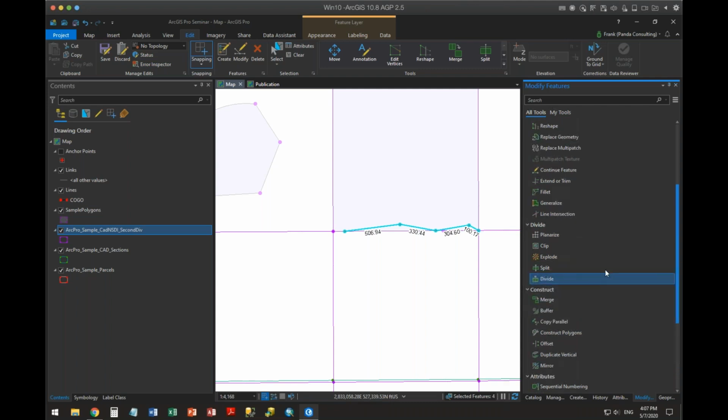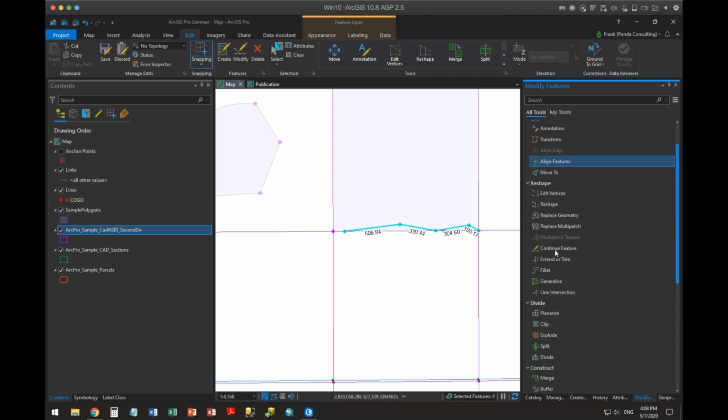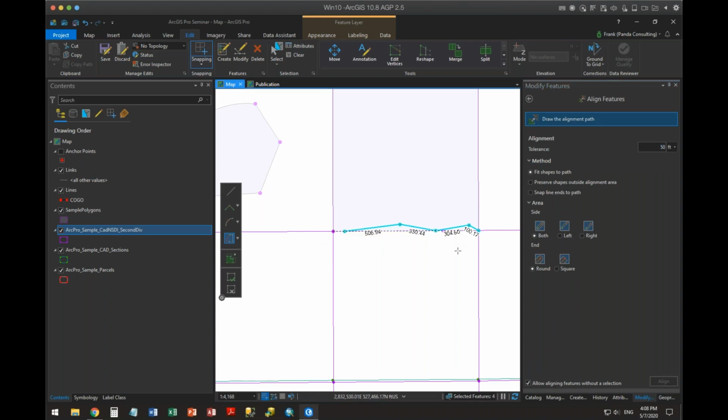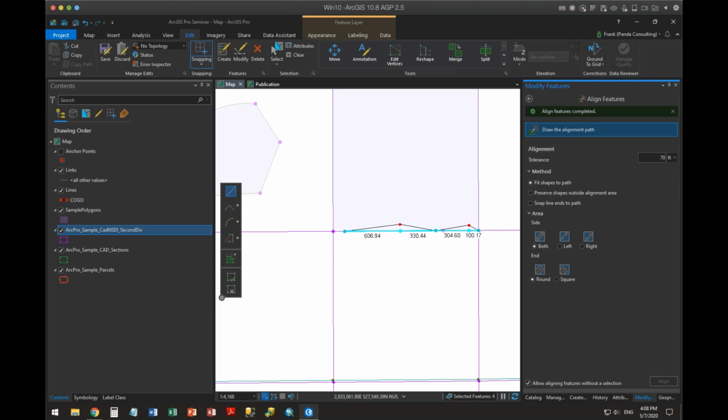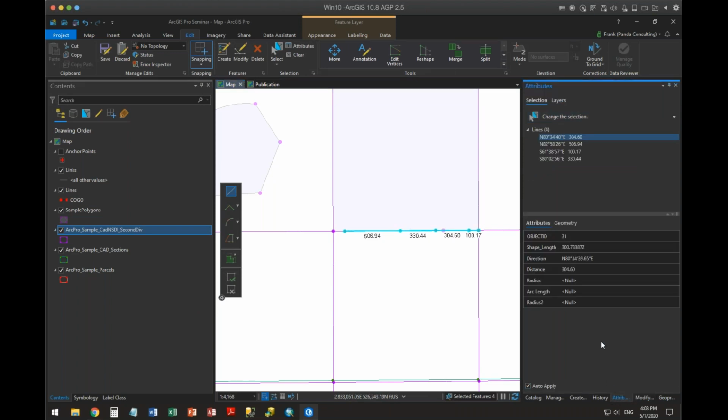So now if we do an align features on here, using the straight line through here, let's make this large enough so it gets all of those. All right. And modify them. Let's redraw this. Let's look at the attributes.